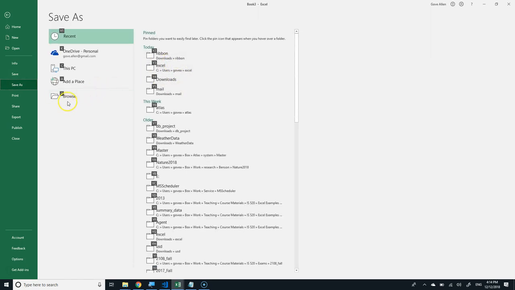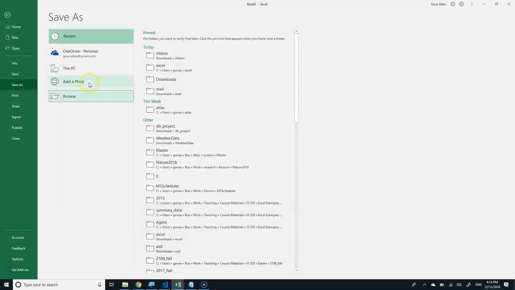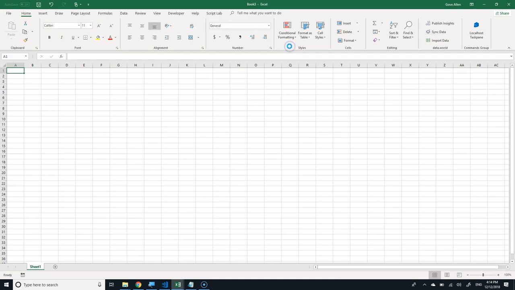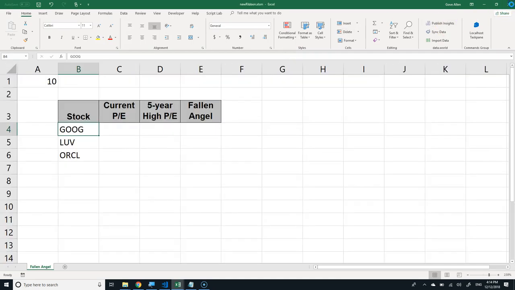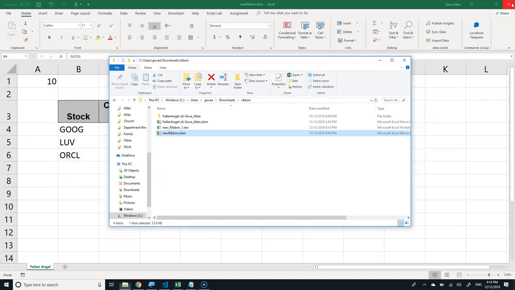So I'm going to browse. I don't want to browse. I want to go to ribbon. And I will call this new ribbon one. Save. And I'm going to close it. Don't try to unzip it while it's open. You might be able to do it, but you definitely don't want to be editing this while the thing is open. So we're going to close that new workbook, and it should show up here in my folder. So I've got new ribbon right here.